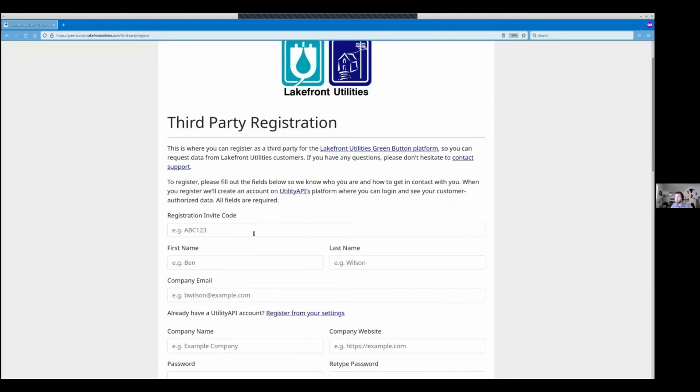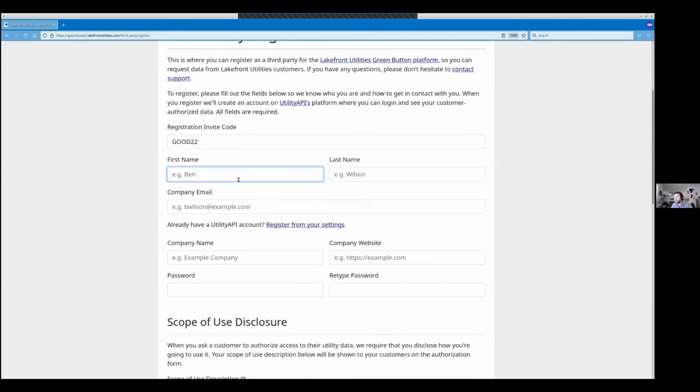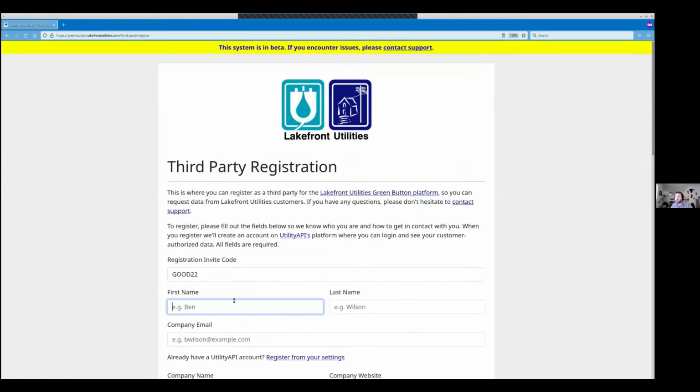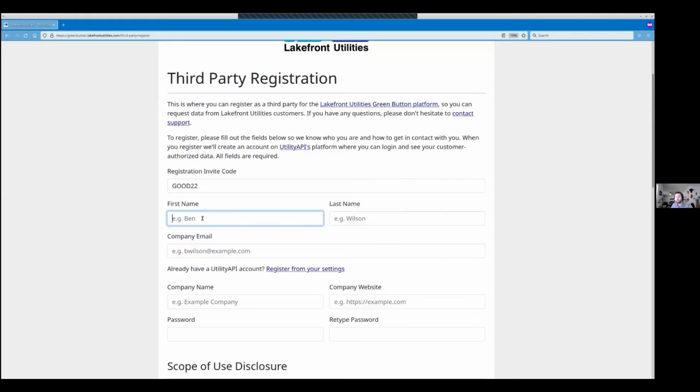And then there is an invite code, and we have set up a special invite code for this workshop called Good22. So you can use that invite code to register. While it's in beta currently, you need an invite code to be able to register. So the registration code is Good22, and then you can type in your name. So I'm just going to do Daniel Roesler, and then I'm going to do workshop user at utilityapi.com.